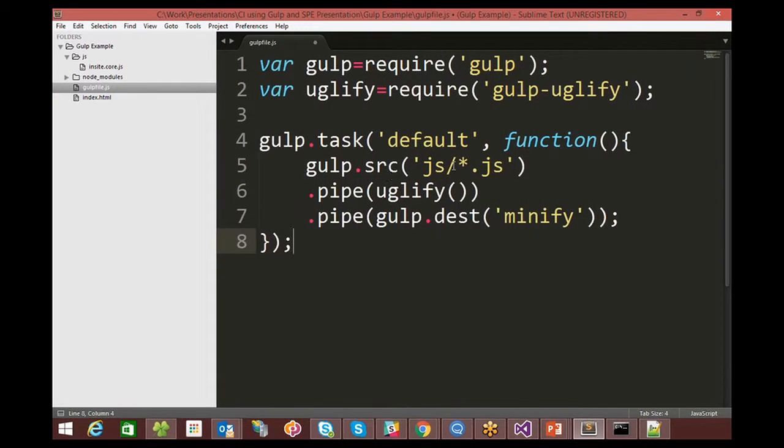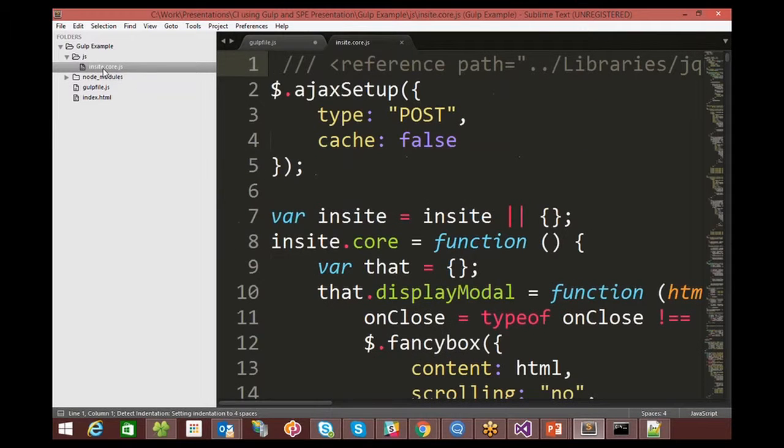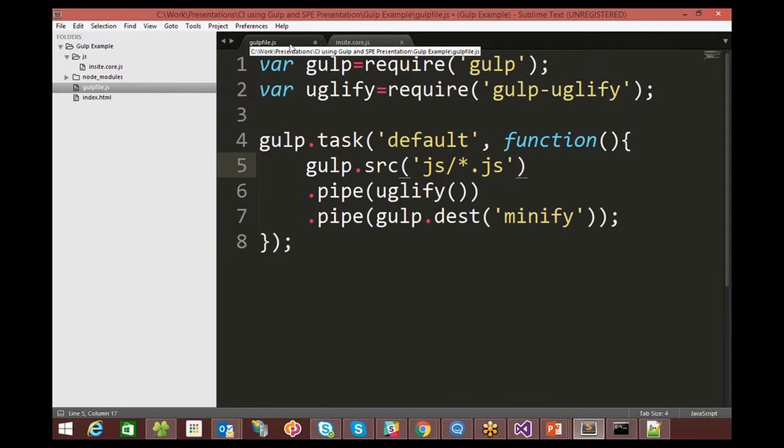If you see this first line, what it is doing is going to the JS folder and finding all the JS files. There is a JS folder here, in which I have a big JS file. Usually what we do is minify them, right? Then it reads the JS file, creates the stream and passes that stream to the pipe, and that's where I run the Uglify. And Uglify minifies the JavaScript file.